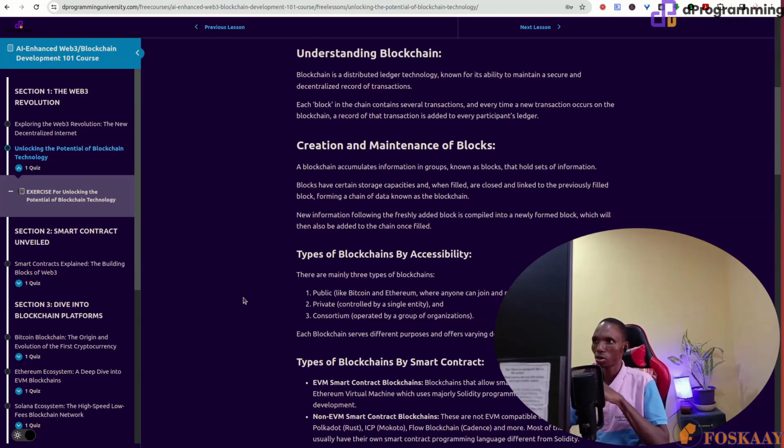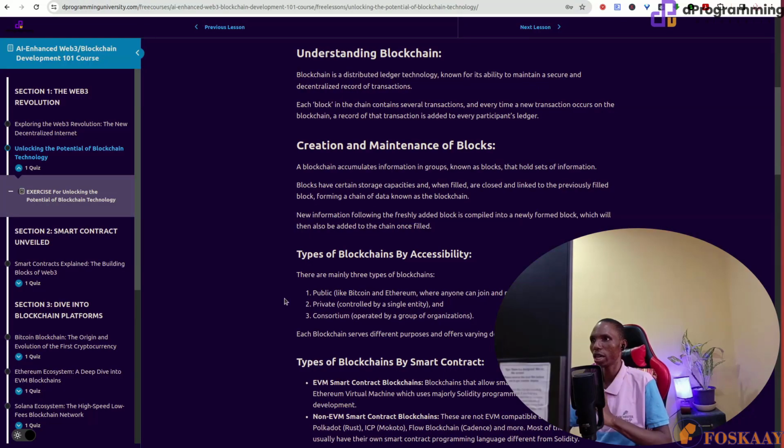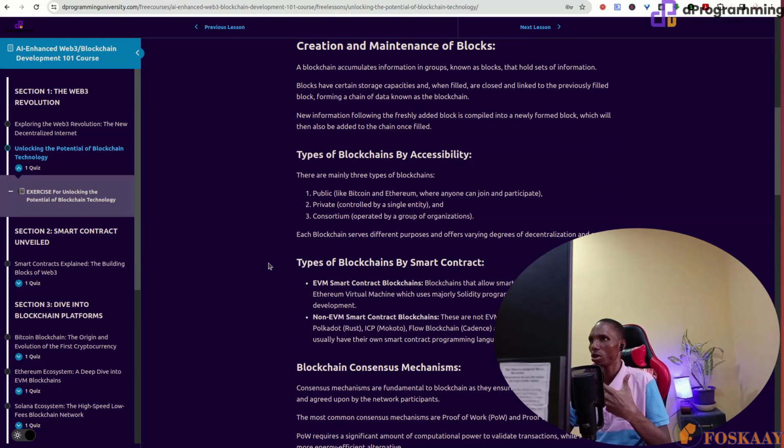You have also seen that the blockchain accumulates information in groups known as blocks. Blocks have a certain storage capability. When filled, they are closed and linked to the previous block, forming a chain of data known as a blockchain. That was what I drew out for you here. Then we have new information. The freshly added information is compiled into a new block, which is then also added to the chain once filled.